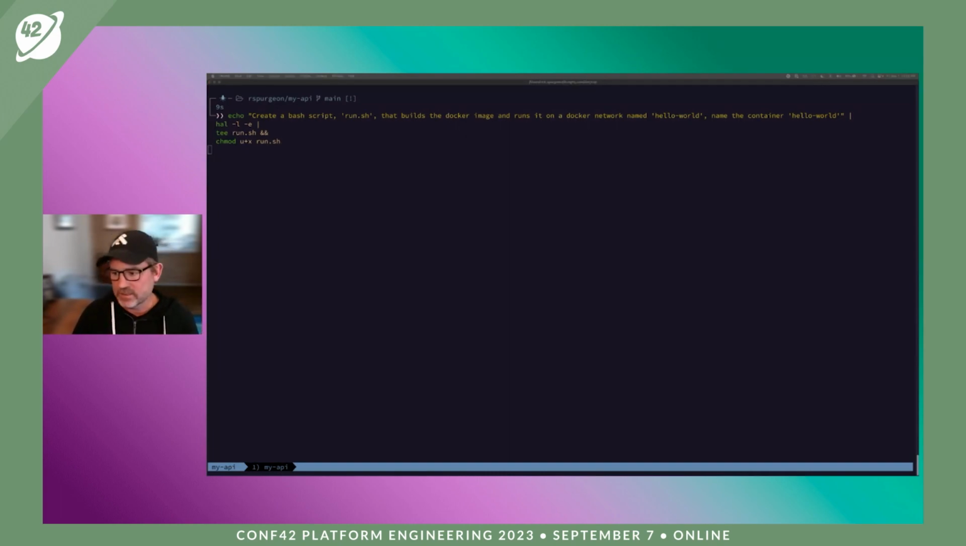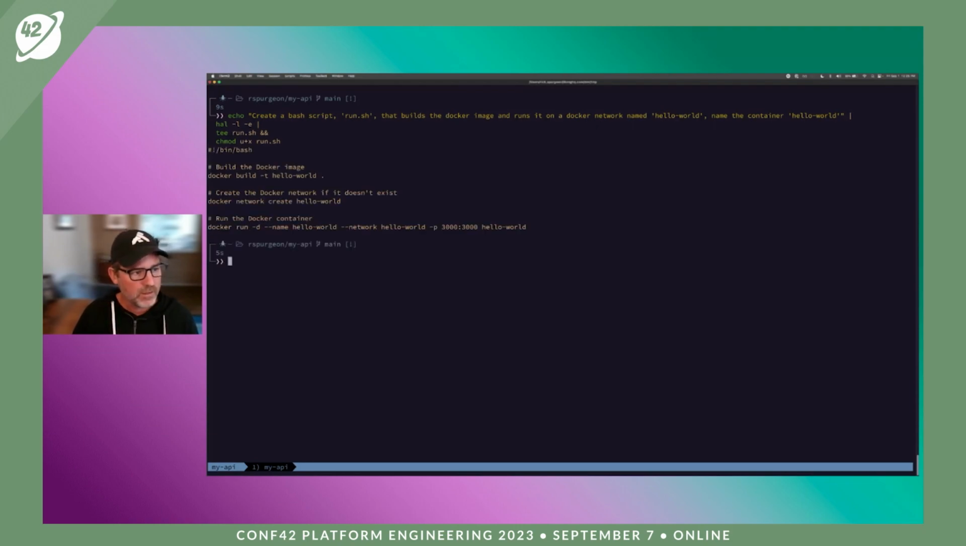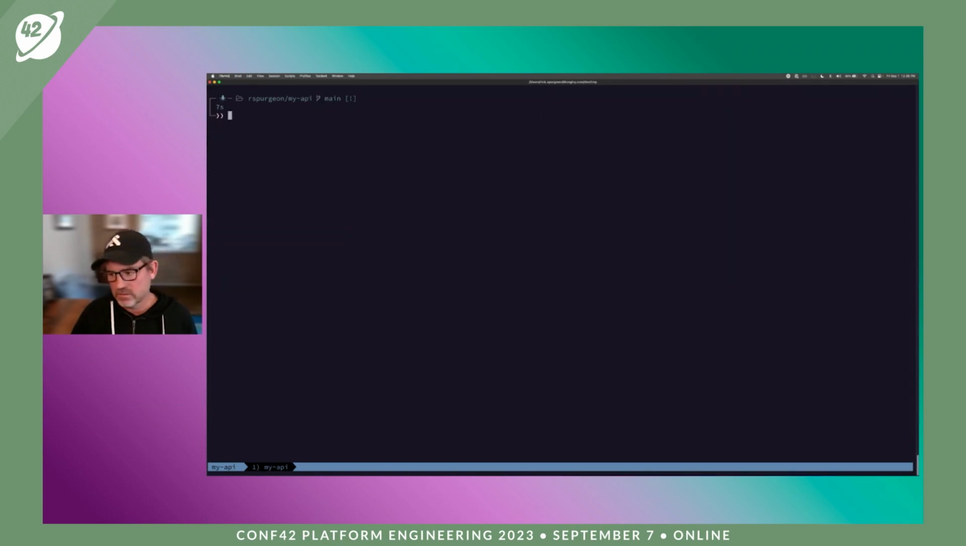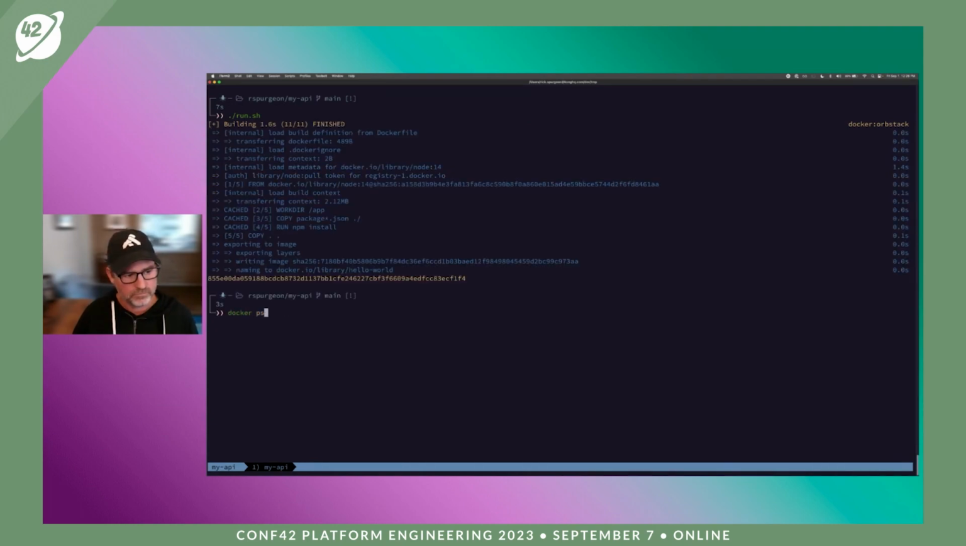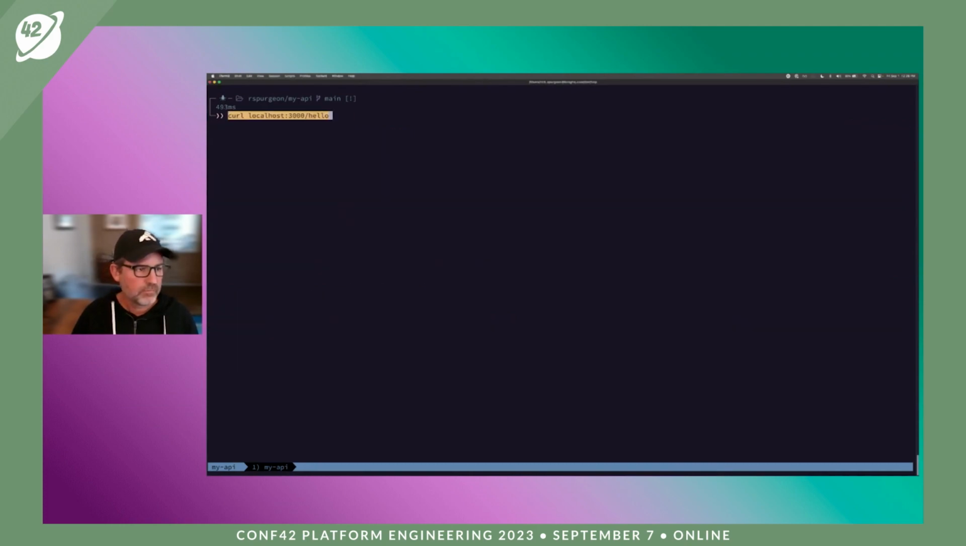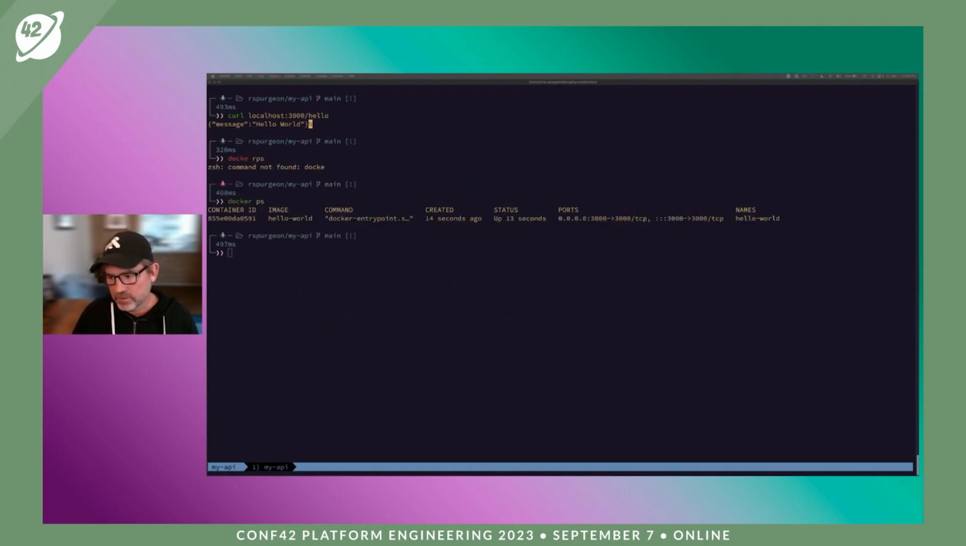So here we've asked it to create us a little script. It will build the container, create a network, and then run. I think that might be a little bit of a problem if the container already exists. So let's go ahead and run it and see if that works for us. Okay, so we have a Hello World service running. Can we ask it a question? Yeah, hello world. So our service is running here on Docker and we're up and going.